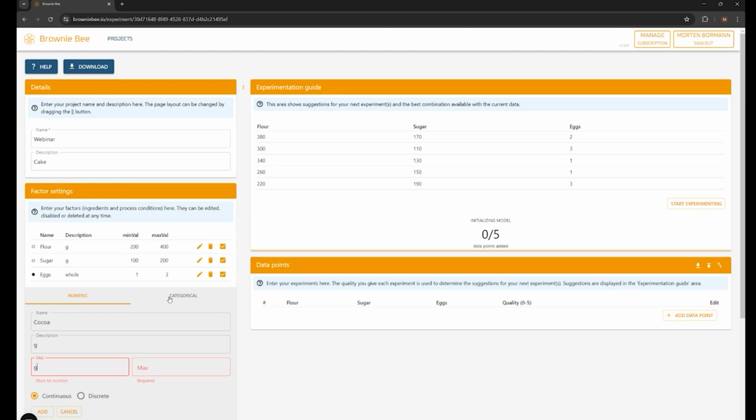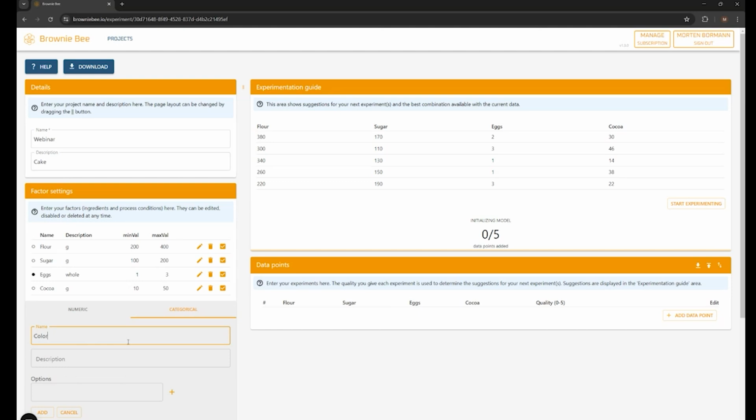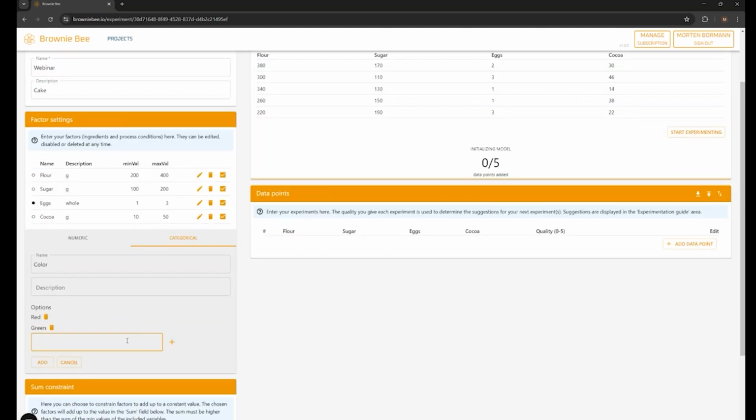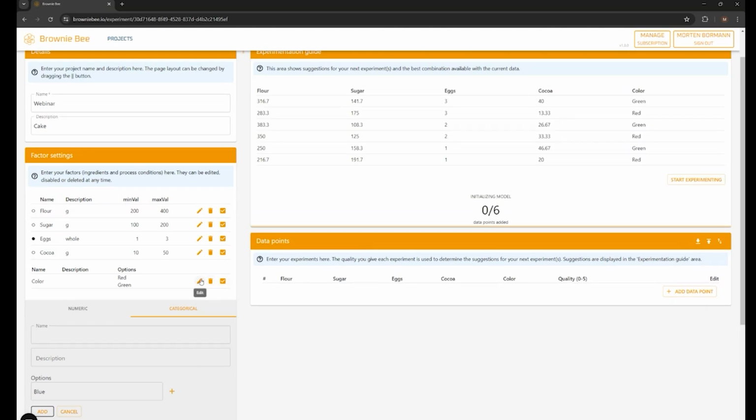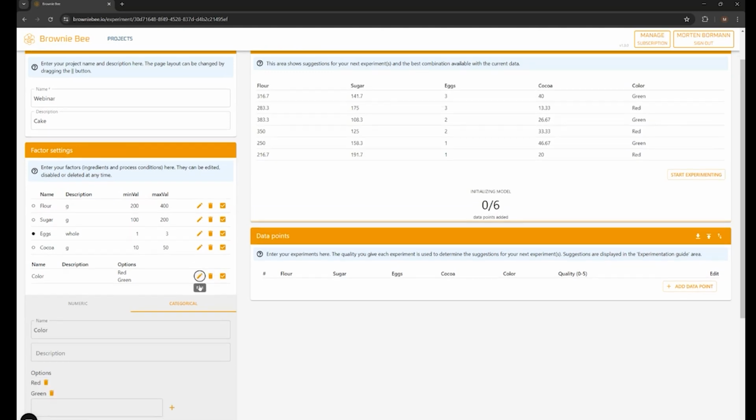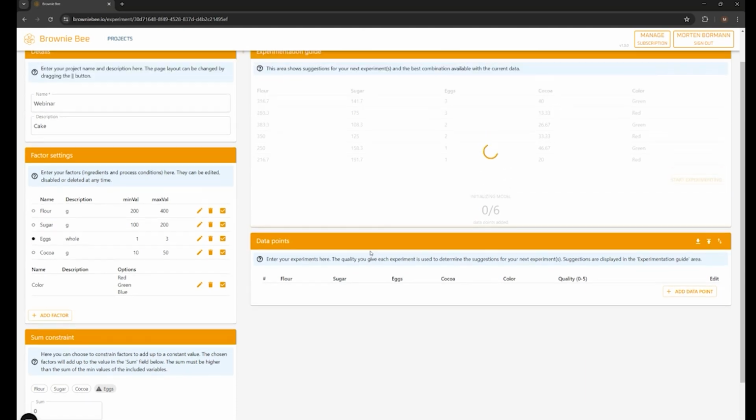And if we have the kind of numbers here, we might also have things that are not just numbers that we might want to control. So it could be a color that we add, and we might want to add a red and a green and a blue. Add these. And you can go in, if you made a mistake like I just did, you can go back and edit your experiment and remember to add this and then save it.